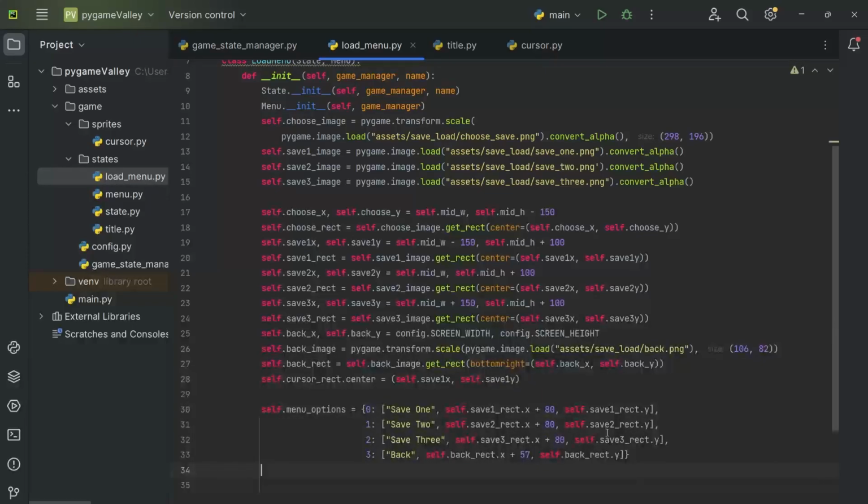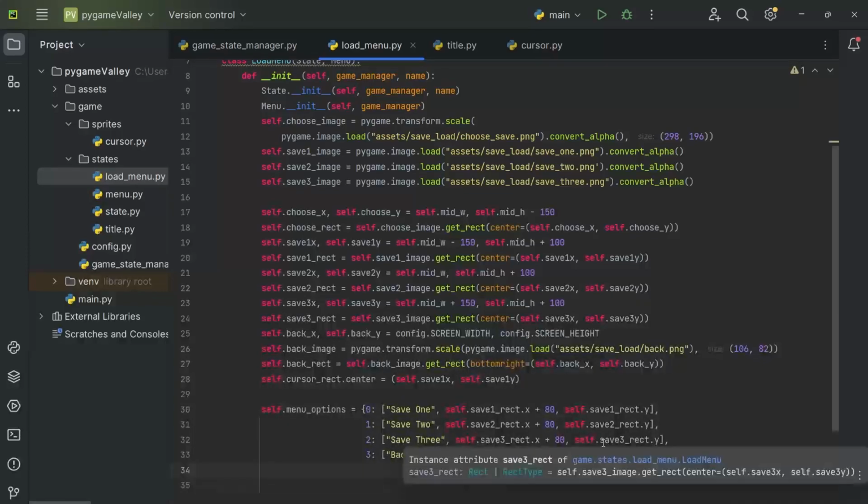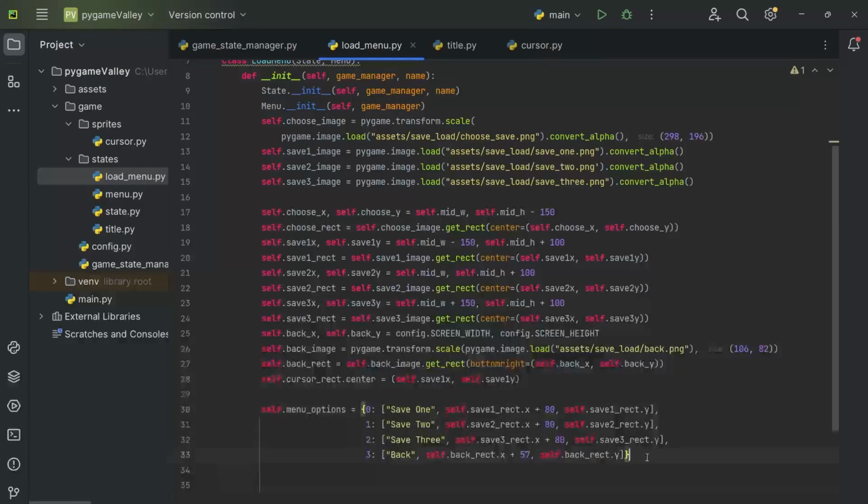If you watched my last video, I only did an X position in this menu options dictionary because we were just moving the cursor horizontally. We weren't moving it up and down. But for this menu, the back image is not in line with the save 1, 2, and 3 images. It's below them. So I went ahead and put the X and the Y in there so that we can move the cursor to all 4 positions when we need to.